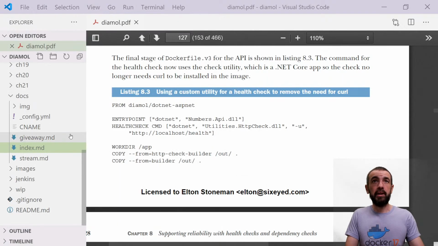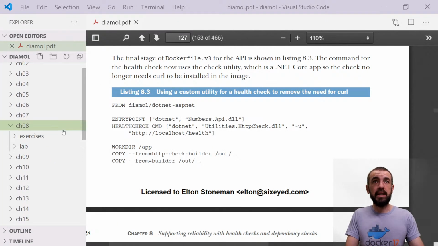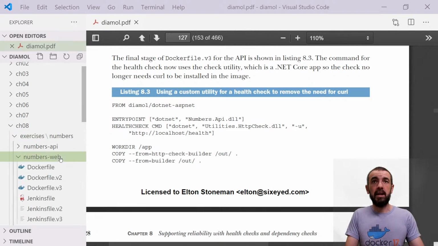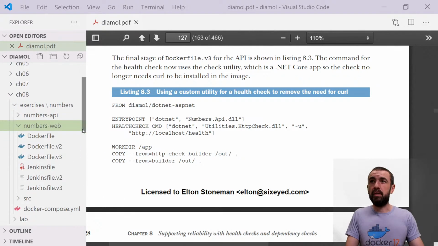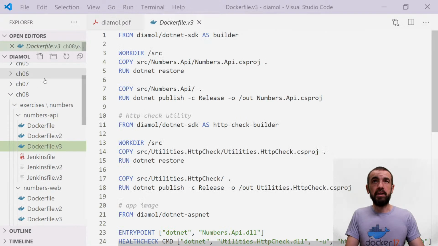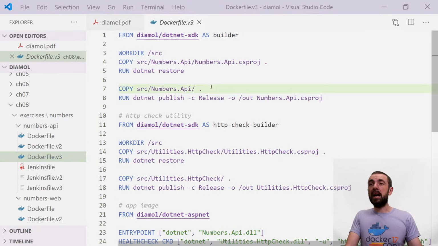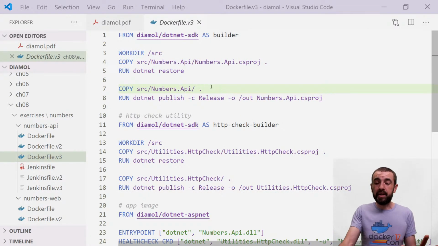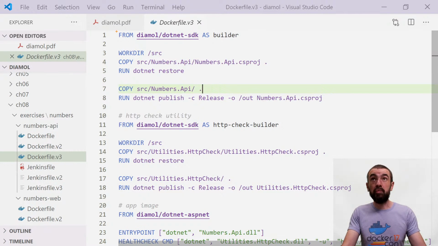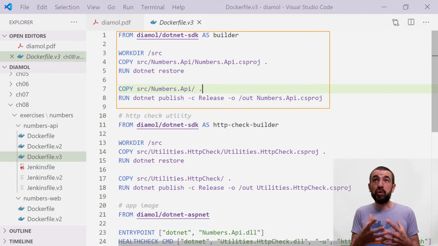Where's my Explorer? There we go. Okay, so we're on chapter 8, exercises, numbers web, Dockerfile V3. Oh no, I'm looking at the API. Numbers API, Dockerfile V3. Okay, so standard kind of Dockerfile syntax that we've seen before. There's a build. This is really the embodiment of that graphic that we've just seen. The builder stage copies from the source code.